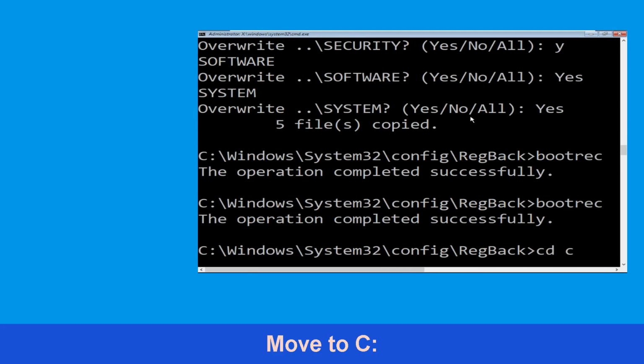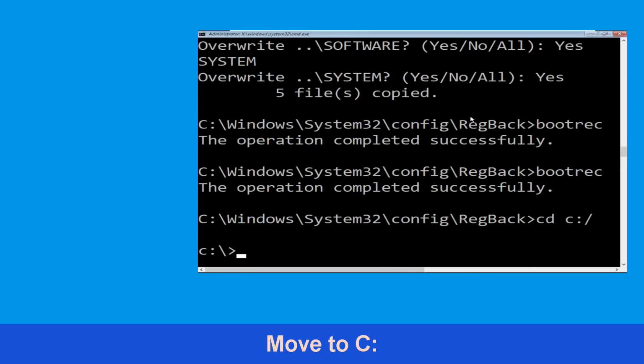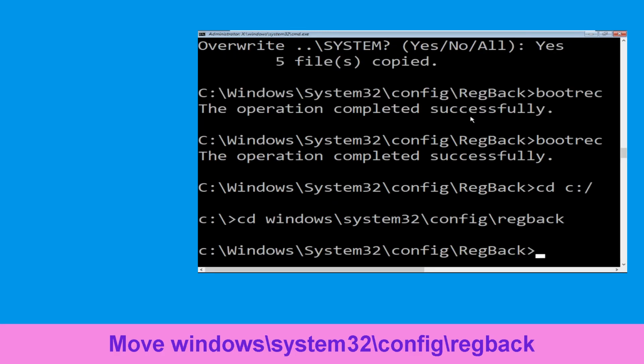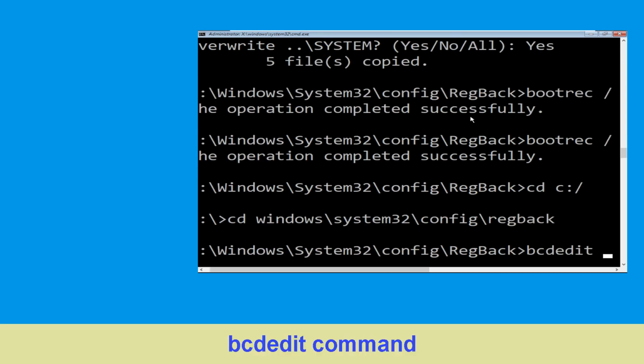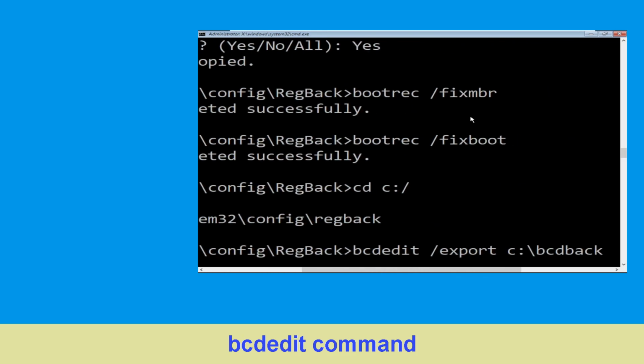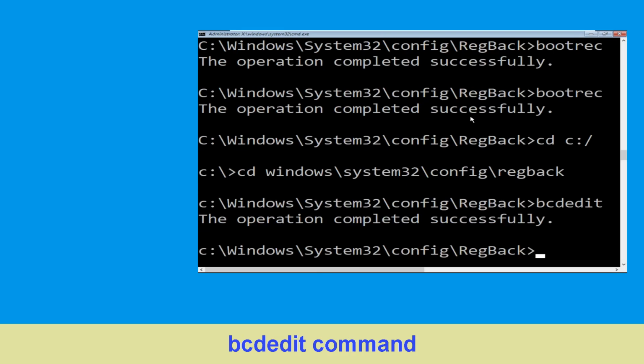Type cd space c:/ and hit enter. Let's execute this command. Type cd space Windows/system32/config/regback. Then simply we need to hit enter to execute this command. Type bcdedit space /export space c:/ /bcd backup and simply hit enter to execute this command.